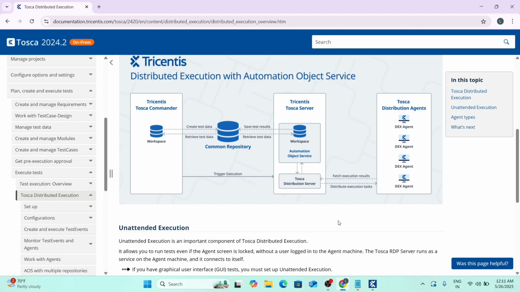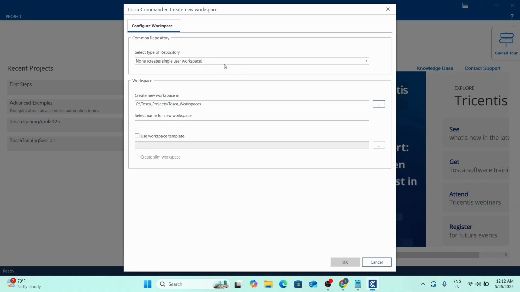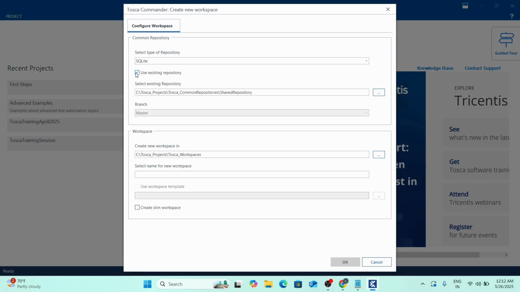So now let's jump to Tosca and create two workspaces. We need both as multi-user workspaces. Here you have the Create New button. Let's select that, and you have a couple of options to create a multi-user workspace: you can use SQLite, Oracle, SQL Server or DB2. I have SQLite, so I will use SQLite. We have to create a multi-user workspace, so we are not going to use the existing repository.